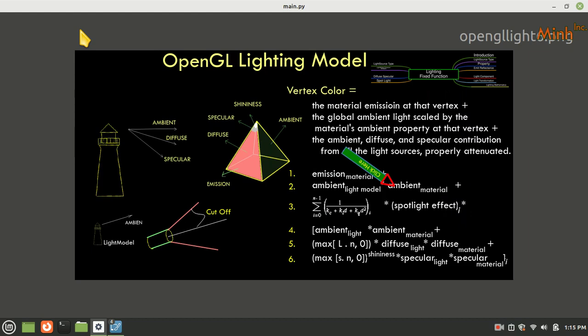So if I set the ambience of the light source to 0, still there will be ambience because the light model ambience is there. This is attenuation. Light can decrease as per the distance. A spotlight effect, if we place a cone in front of the light, then depending upon the cutoff angle, the spotlight effect. Now the ambience of the light into the ambience of the material. Diffuse of the light, diffuse of the material. Specular of the light, specular of the material. All factors if we add, plus, then plus.